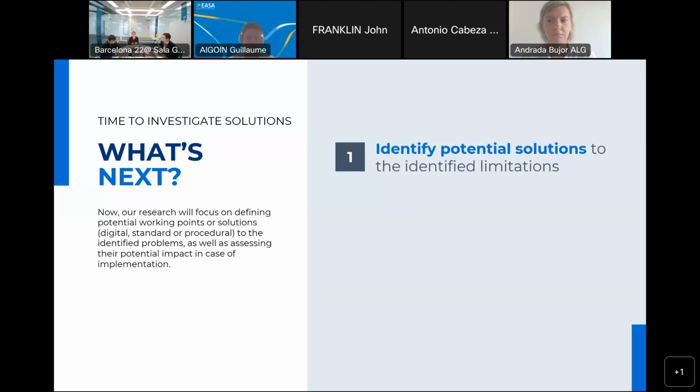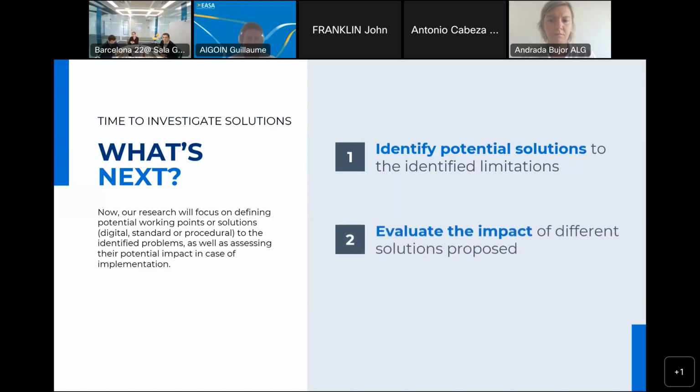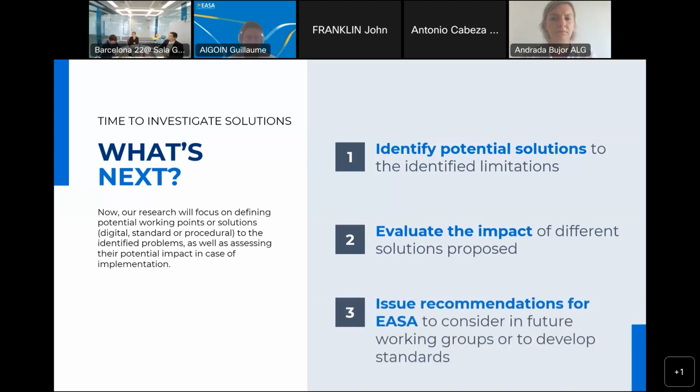Once we have these challenges identified, we will go on to the next steps, identifying potential solutions to these limitations. As mentioned in the questionnaire, when you start filling it in, you will see that we are already starting this conversation, particularly to try to evaluate the impact of the different solutions so that we can recommend those that will add the most value regarding our limitations. And finally, we will issue recommendations to EASA to help streamline the adoption of those solutions in the industry.